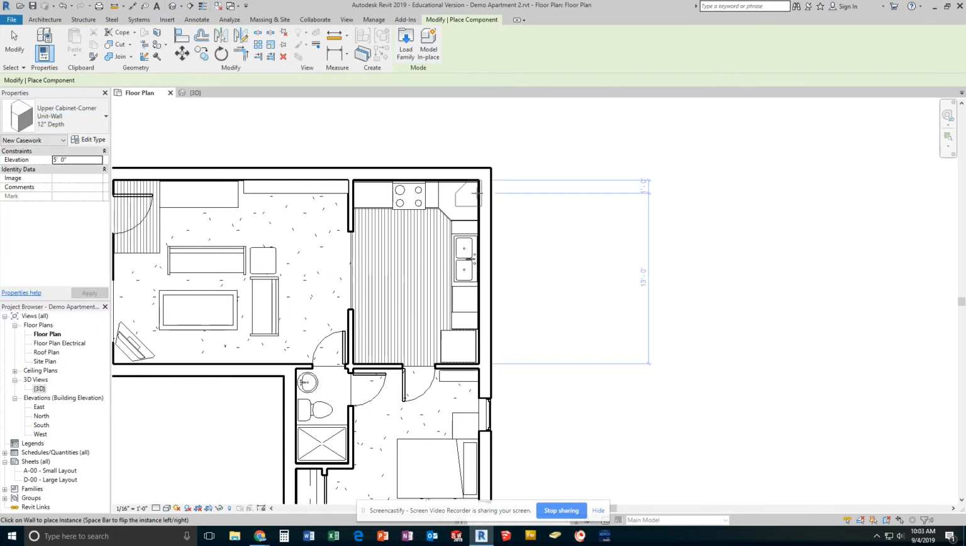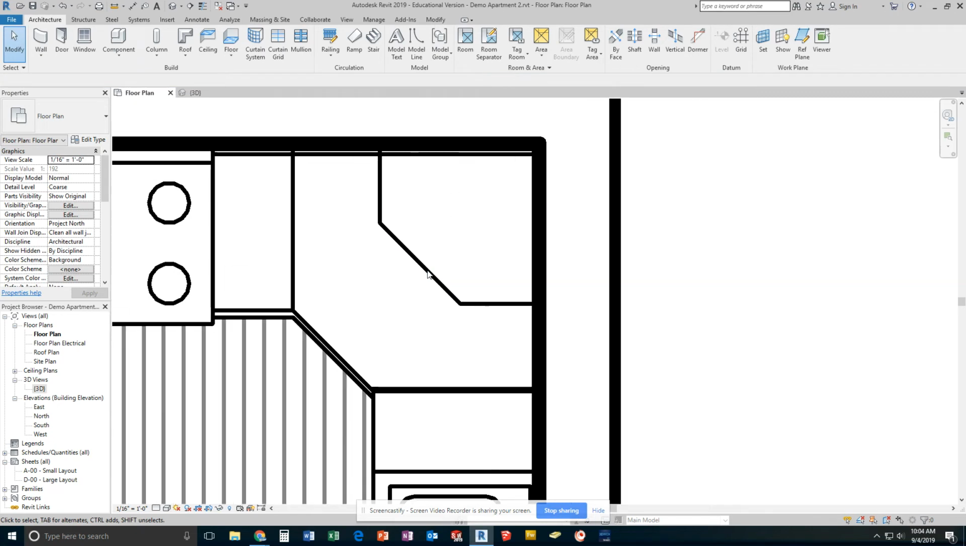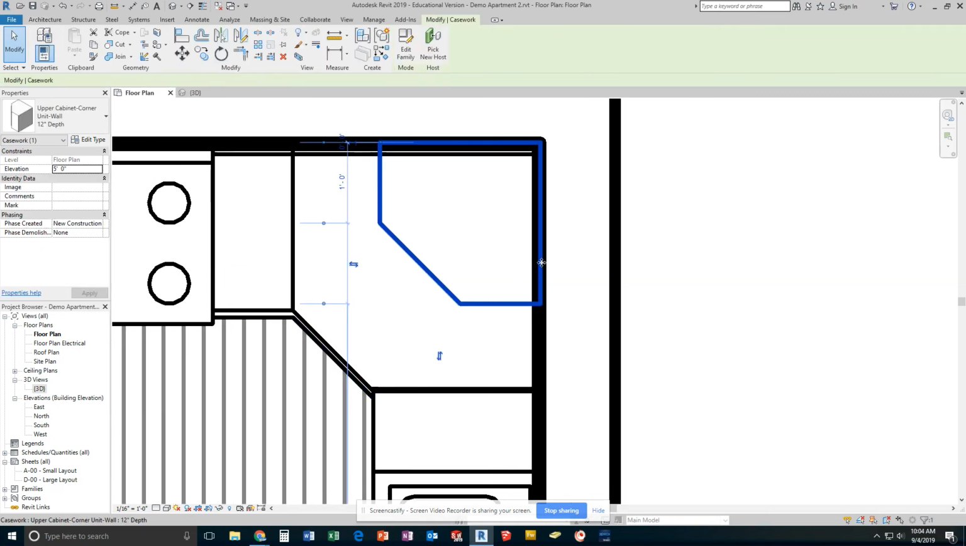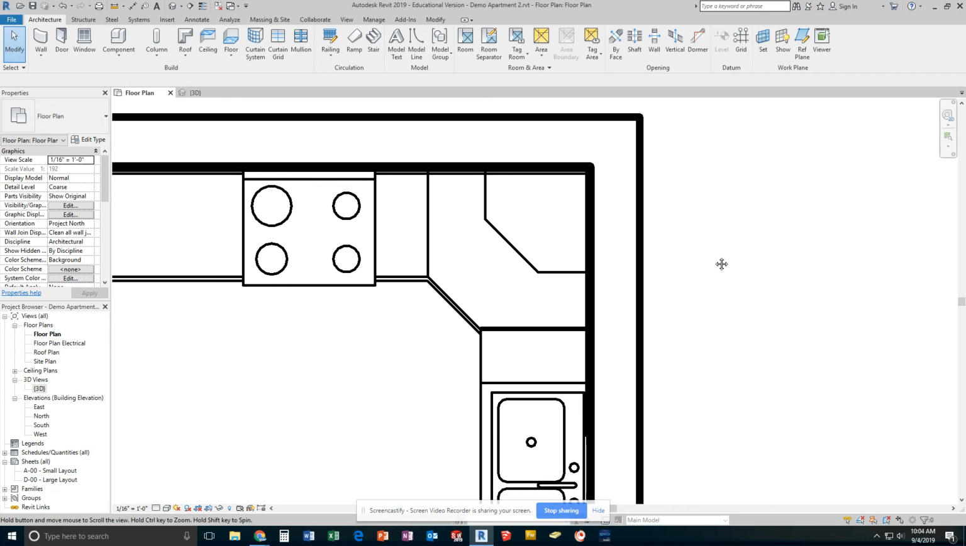Now, wall cabinets are a little different. They have to be placed on a corner. Okay? And when you do that, if I zoom in, you can see that since I placed it on this wall, it actually puts the line in the middle of that bold line there. That's the way it's going to line it up, so make sure it matches on both sides. That way your cabinets will align as you choose them.